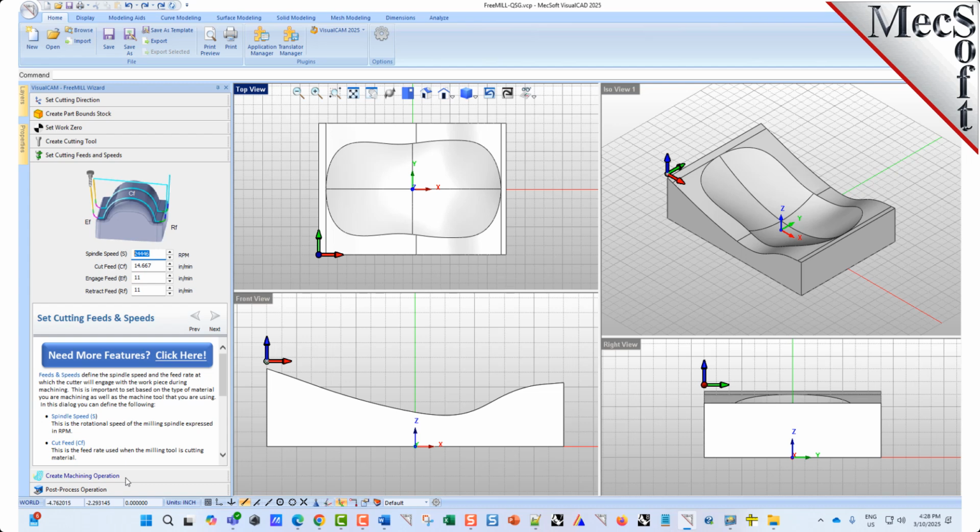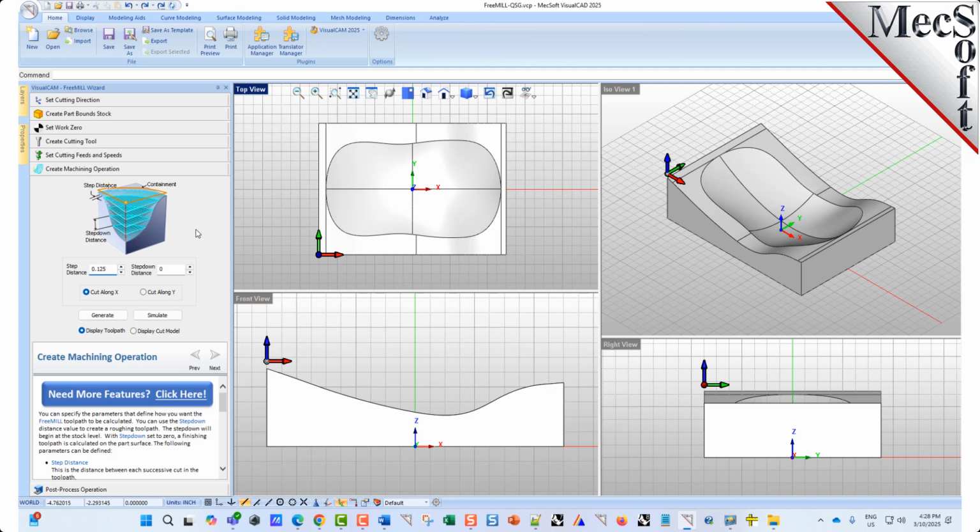And we'll go to the next tab, which is where all the action takes place. Here you can create a roughing or a finishing operation because you can set a step distance, which is a step over, but you can also set a step down, which allows you to do a roughing operation. So we're doing a roughing toolpath, so we're going to do a step over of, say, 0.375, and then a step down of 0.5, say. And then we're going to cut along the x-axis, which will go this way. And let's go ahead and generate that.